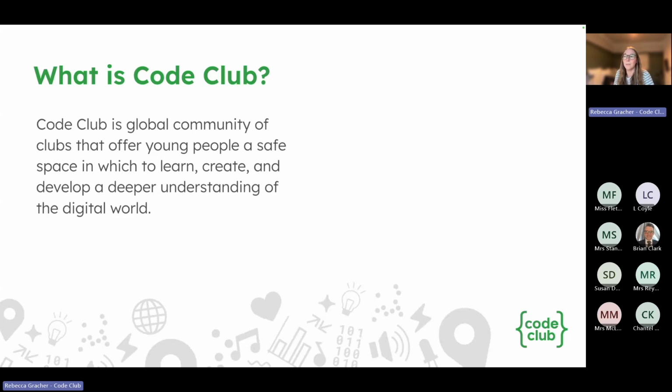So what is Code Club? Like I mentioned, it's a global community of clubs that offer young people a safe space in which to learn, create, and develop a deeper understanding of the digital world. They run in schools, they run in libraries, they run in community centres, and they do really run all across the world. We have quite a few of them already here in Scotland. And I believe we have at least one Code Club on every continent besides Antarctica at this point in time, which is really exciting and does show that young people all across the world enjoy learning how to code and create with our resources.